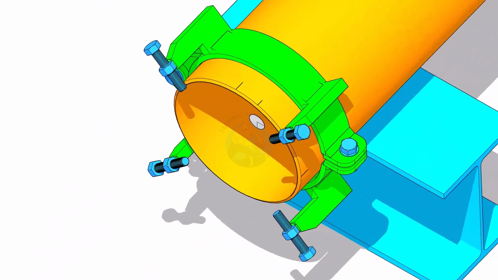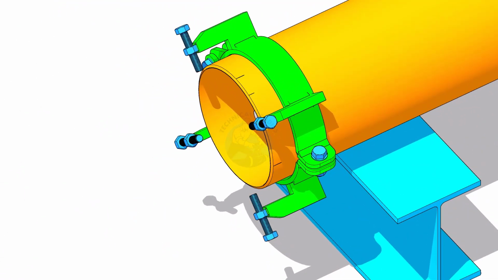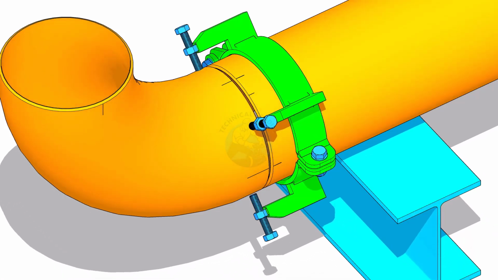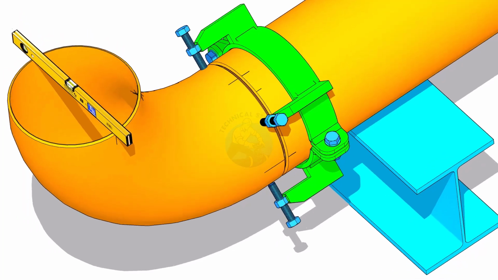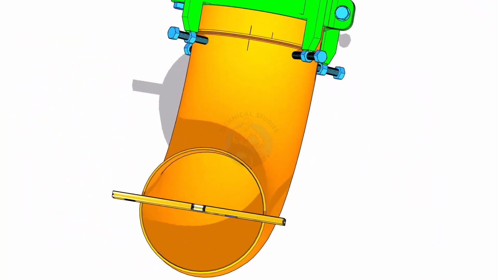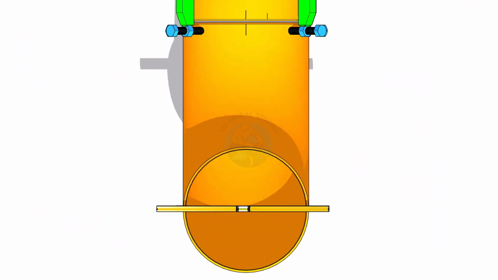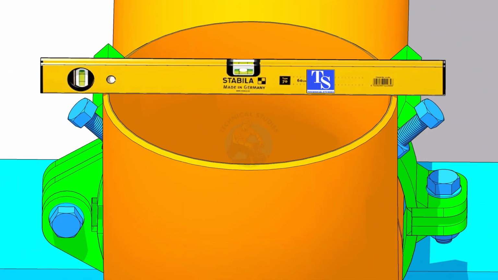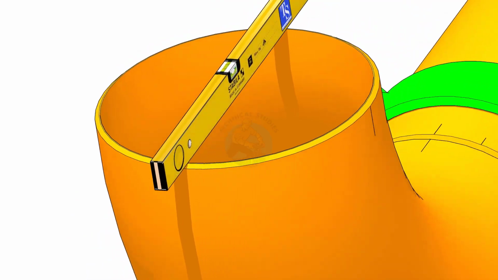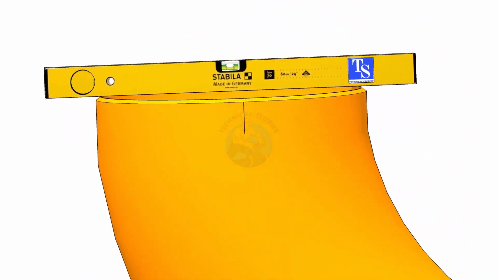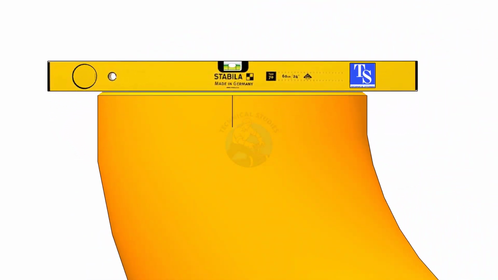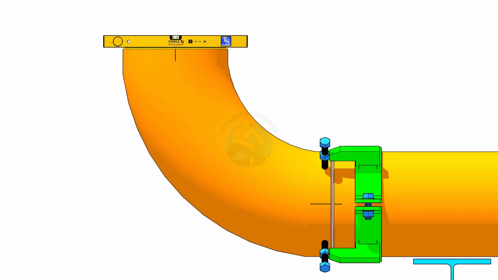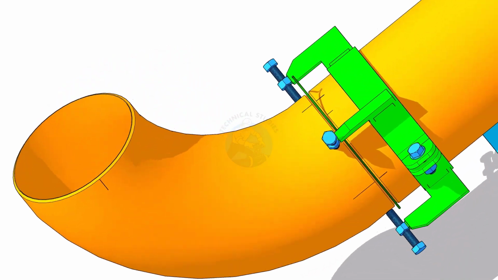Place the pipe clamp securely on the pipe. Now, position the elbow inside the clamp and adjust it to get the level right. Insert a gap rod in the joint to set the proper gap and make sure it's accurate.